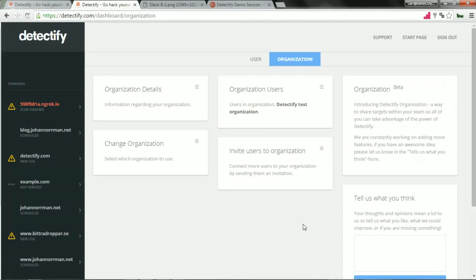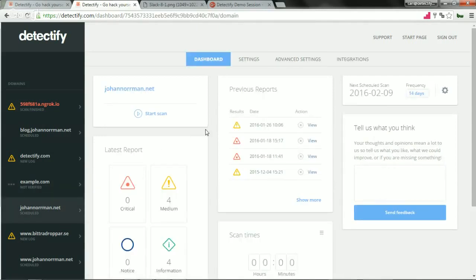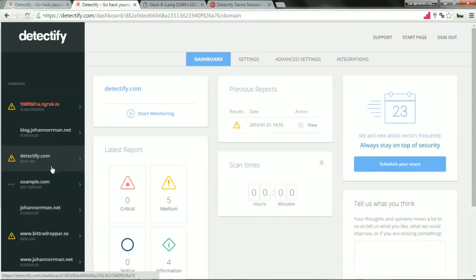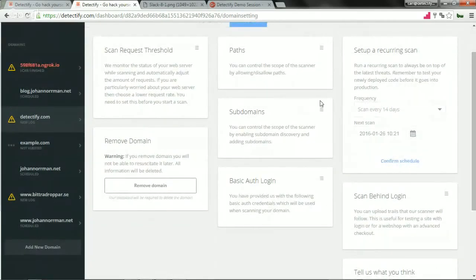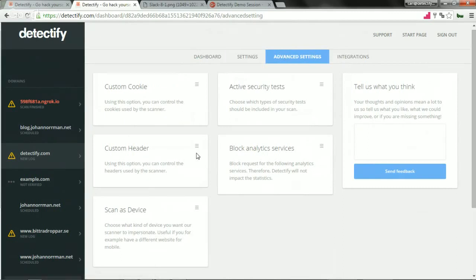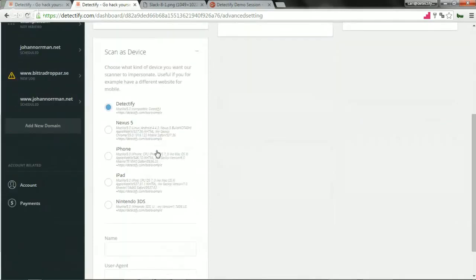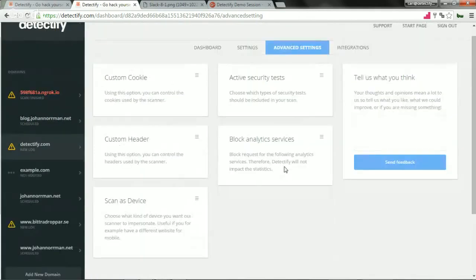Another cool thing that could be good to know is that you are able to add the same domain twice and use different settings. You can add one domain, example.com, twice, and in one setting you would allow subdomains, for example, and in another setting you would disallow. Or in one profile you would use, I'm an iPhone, and in the other one, I'm a normal desktop computer. That's pretty much what you can do.